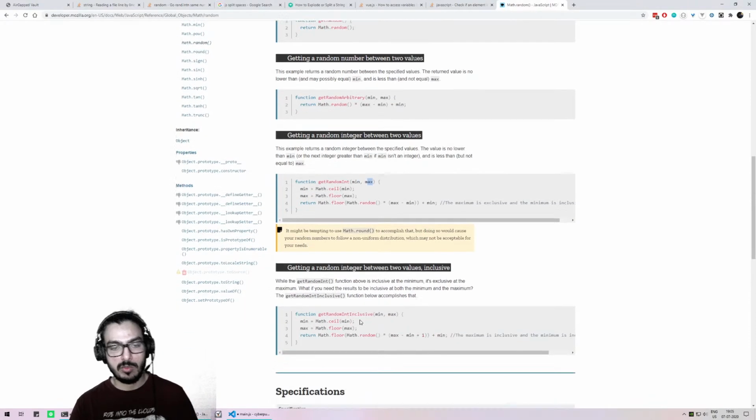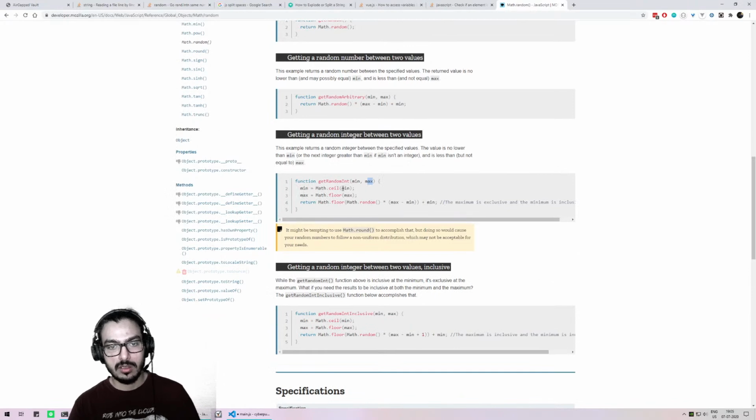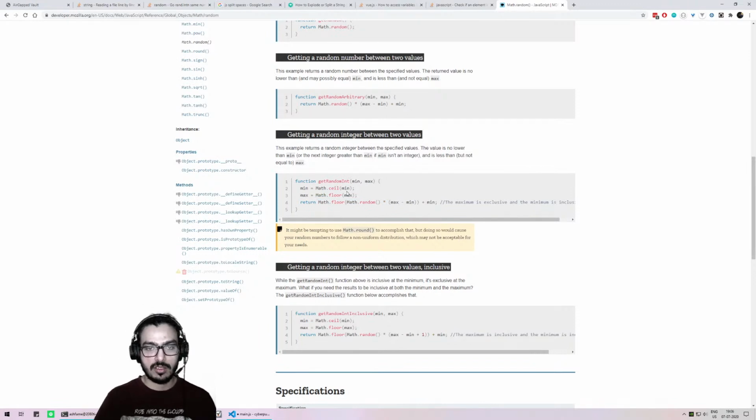So if we have a minimum or a maximum boundary, we do the ceiling of minimum, floor of max, then multiply the Math.random number with max minus min, then floor it, and then add minimum to it. If we specify 2 and 5 here, this will be 2 and this will be 5, this will be 3, 3 multiplied by something would be something. Then I want a round off number. What is this?